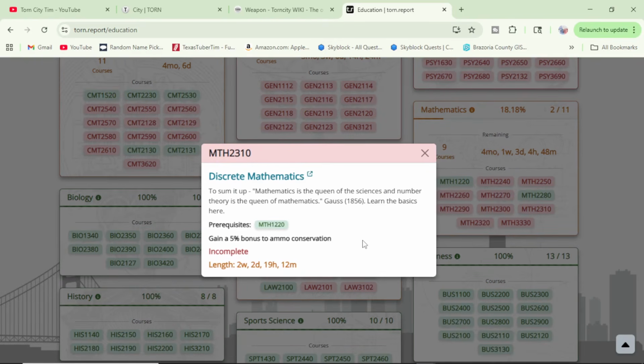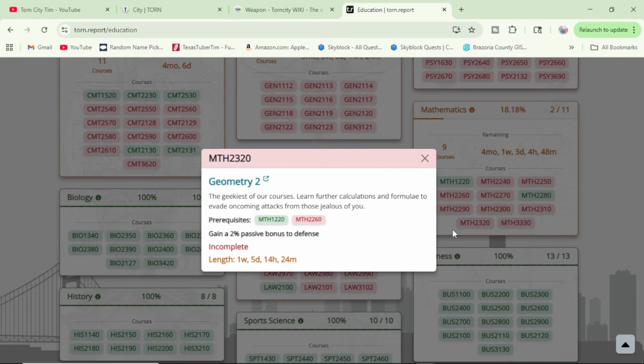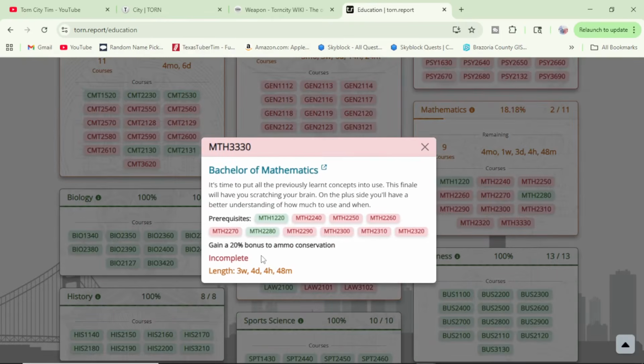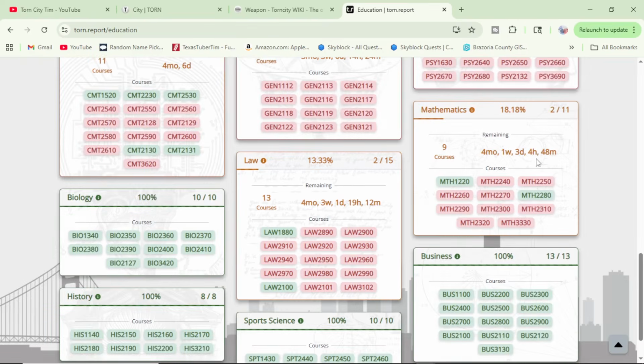This is going to give us a 5% bonus to ammo conservation. I've talked to a few older players who feel like this is a really nice perk later in their game. And then we have 2% passive defense before we get to the final course, which is the bachelor, which is going to give us a 20% bonus to ammo conservation. So on the whole, because this degree program provides passive bonuses and those ammo conservation bonuses, I wouldn't put a very high priority on this degree program.